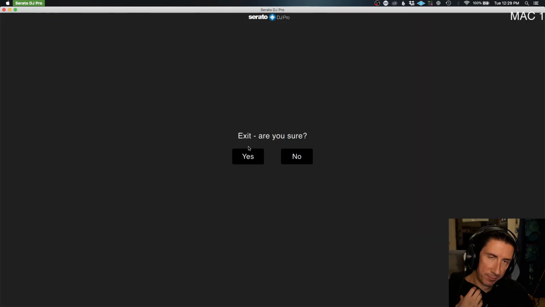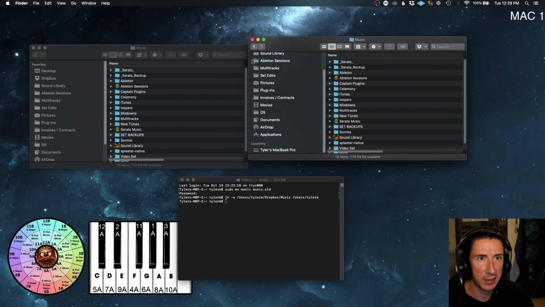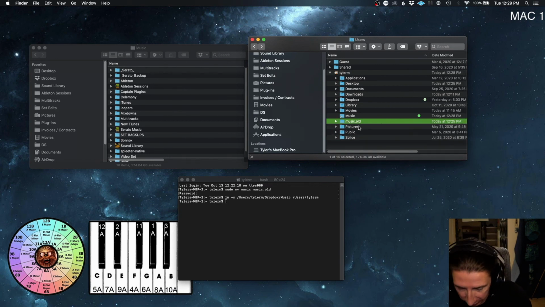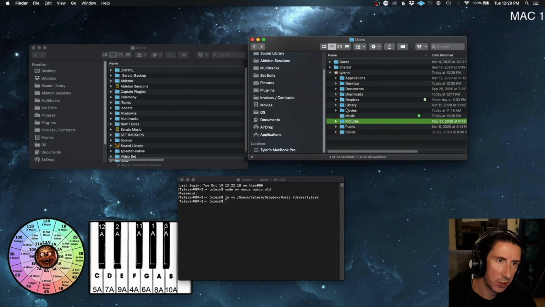So let me close that. Now, as long as you have backed up the music that was in what's now music.old, you can get rid of this. So you can delete this folder. Command delete, booyah, it's gone forever. We now have this symbolic link.